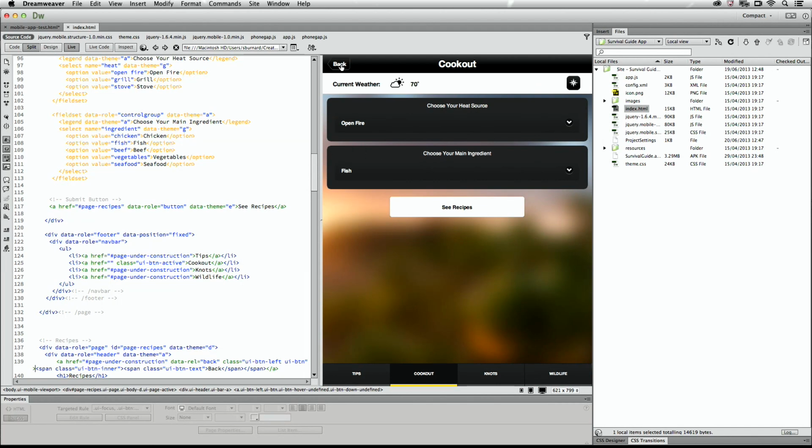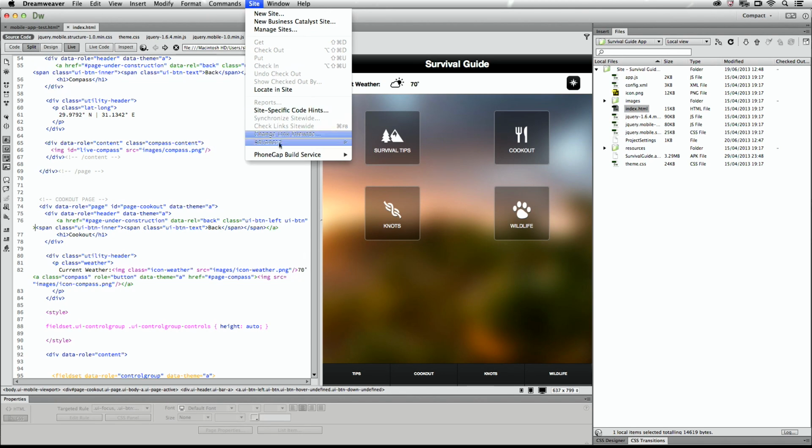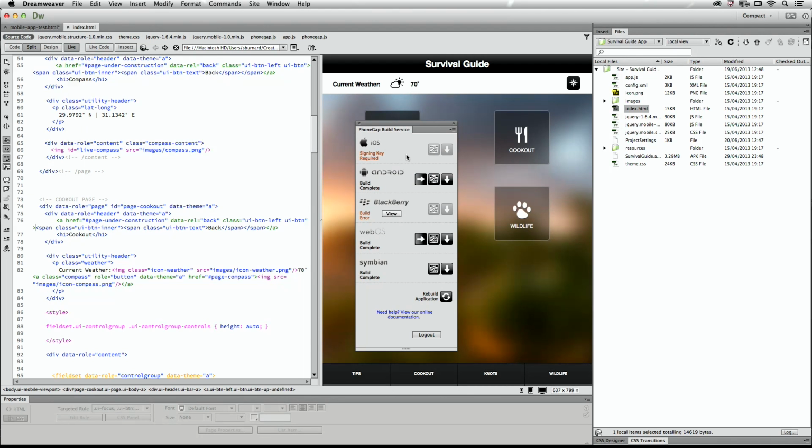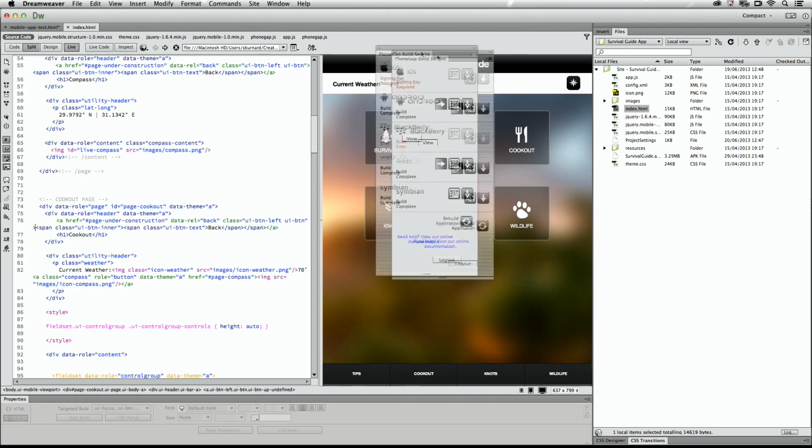Now to package this up, we can do this with our PhoneGap Build service. There are two ways of doing this. You could wrap all this up as a zip file, or you can publish directly from Dreamweaver. I'm not going to go through this all now because we have different sessions dedicated to PhoneGap Build, but you get the idea of how Dreamweaver is integrated as part of PhoneGap Build. Very quick and easy to do.